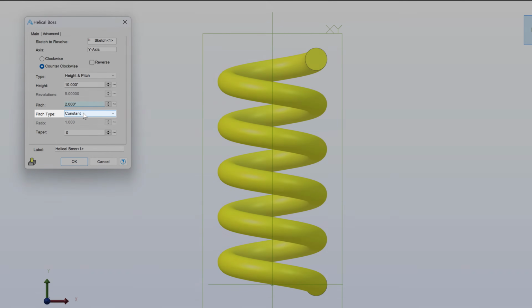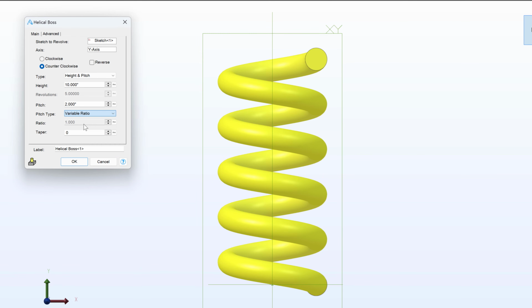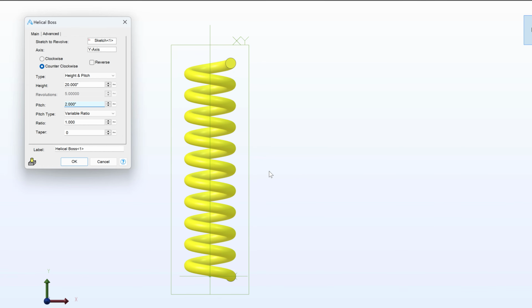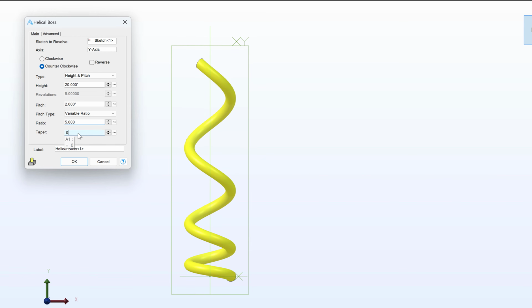I can change my pitch type here from constant to variable ratio. I'll go ahead and give this a height of 20 just to make things a little bit more visible. And let's say I want a ratio of 5, right? So I want to start at a pitch of 2, but I want it to constantly grow at a ratio of 5. Well, I can certainly do that. And there we can see we're already starting to look like that lamp, and we grow taller and taller and taller as the helix goes on. I think that's a very useful feature.